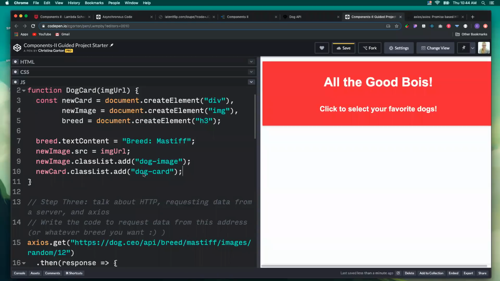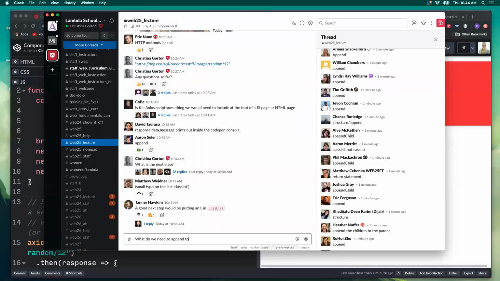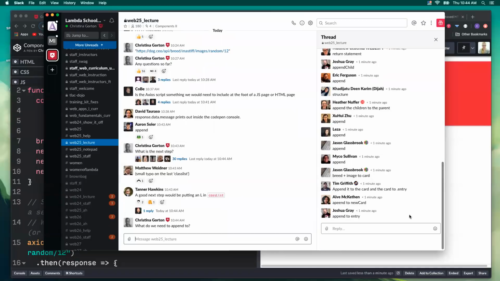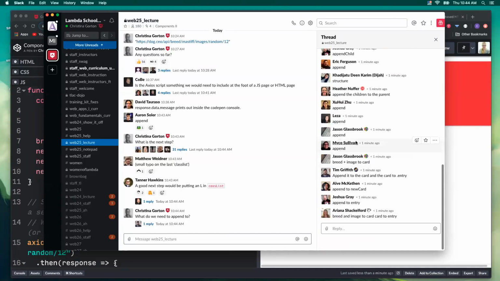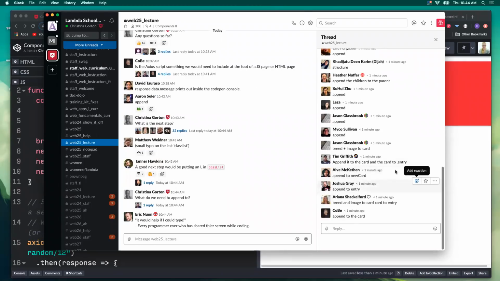So what should we append to? What do we need to append to? Oh, some of you already put it in here. Okay, so we're going to append it to the card and the card to entry. So append to new card. Great, thank you for those who put it in.